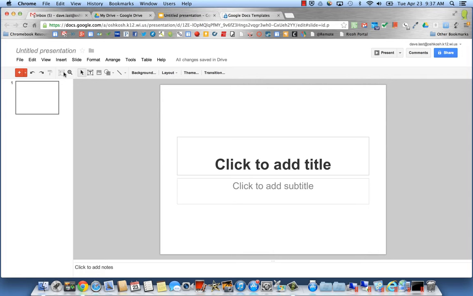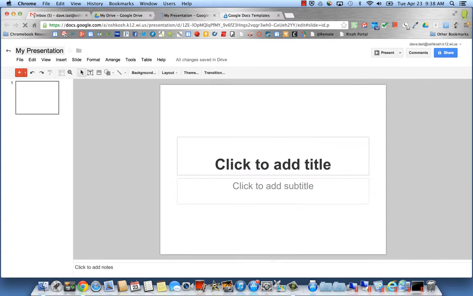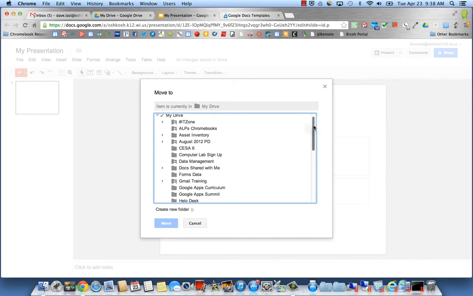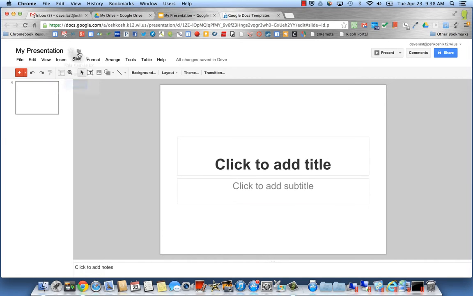First thing to do is to name your presentation. You can do that by simply clicking on Untitled Presentation and naming it. The next thing you can do is keep it organized in your Google Drive by clicking on the Folders button. And then you can choose any folder within your Google Drive folder structure and click Move. Now you'll notice that it says that it's in the temp folder.